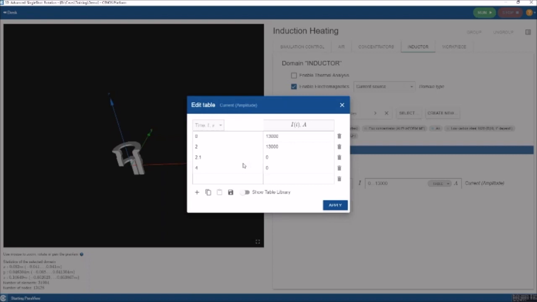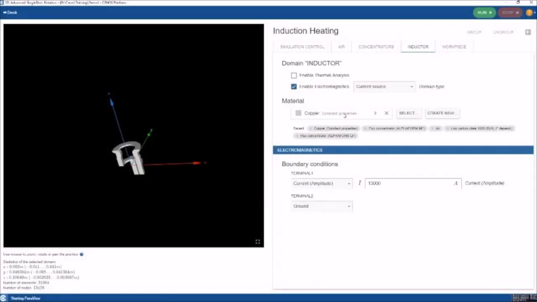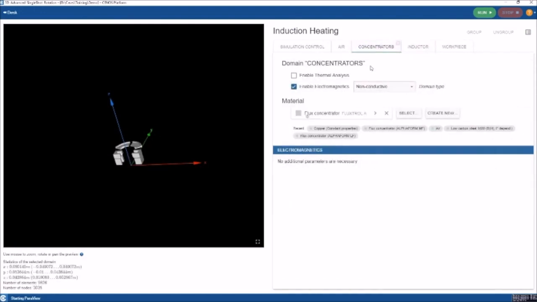or if you want to change, let's say, from the next time step, it will be 5 kiloamps, and so on. So you program the simulation like you want and do the simulation. It will be accurate. For concentrators, nothing to say here. You just simply select the flux roll material, and that is it.